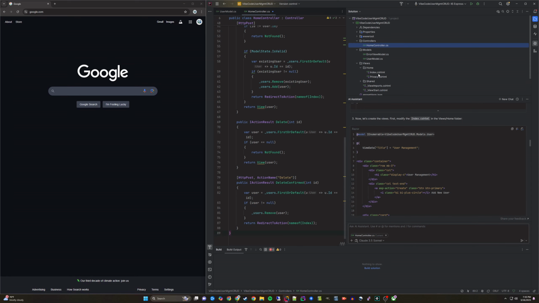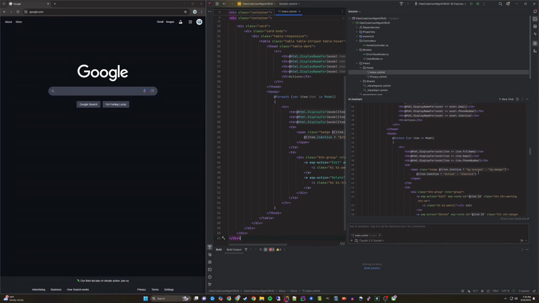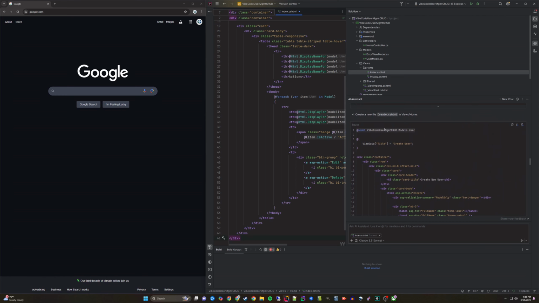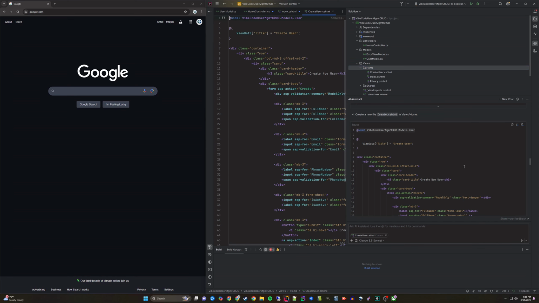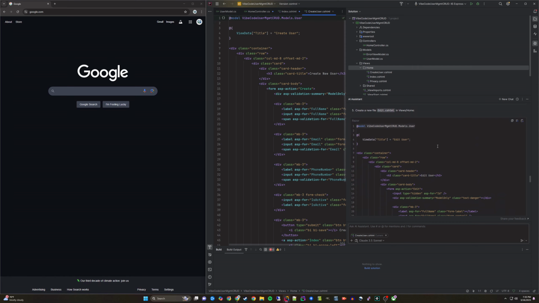Then do the same thing for the View file. Copy the new index.cshtml contents and replace the existing file. Then select the Home folder from the Views directory and click Create New File for each of the new views the AI Assistant has created.